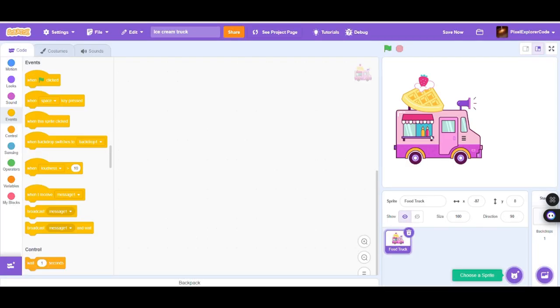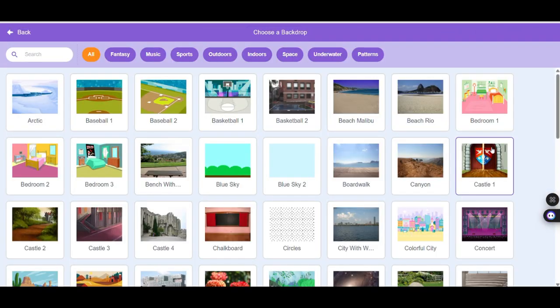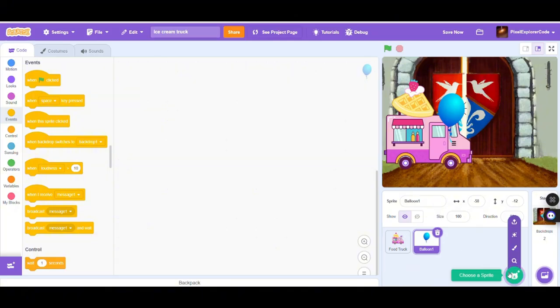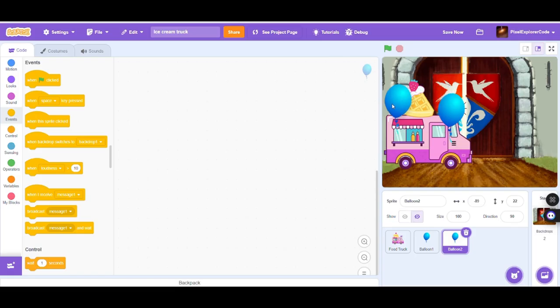This is what we're going to do first. So put it right here. Then we're going to choose a backdrop. We're going to choose the castle one. Going to make it on the ground, just like this, and add two balloons. Let me tell you a trick. If you right click, you see duplicate. That's how you duplicate them. I'm going to put one right here. You can put the balloons anywhere, it's your choice. I'm just telling you how to add, change, and move them.